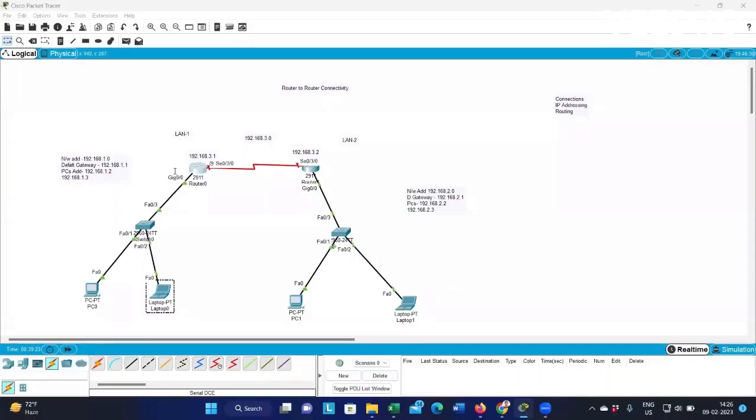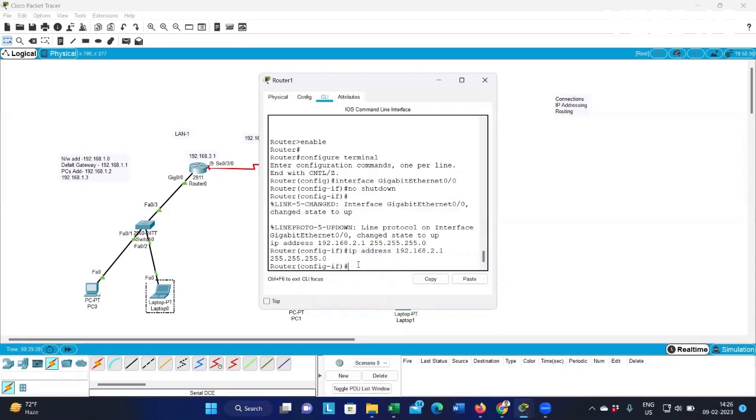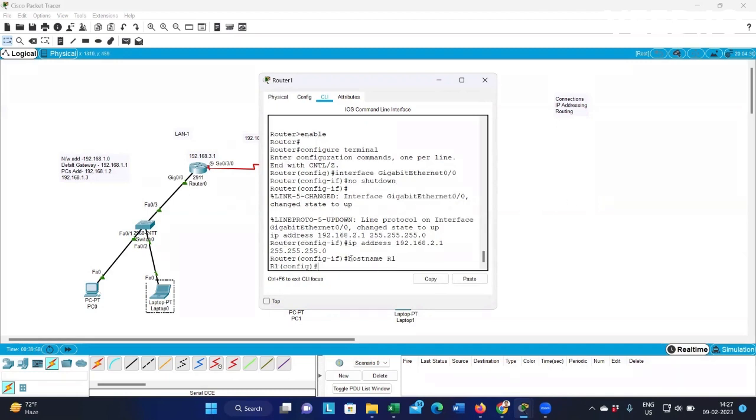After the Gigabit Ethernet and the switches' Fast Ethernet and PC IP addresses, we need to provide the IP address for the serial port, right? So I'm going to click over here and move to the CLI. This is my command line. Now you can see that an IP address is already provided to the Fast Ethernet. Now it's time for the serial port. First of all, I want to change the name of my router. So I mention hostname, this is my command, and I want to name that router R1. As you can see, whenever I mention the hostname R1, it shows this.